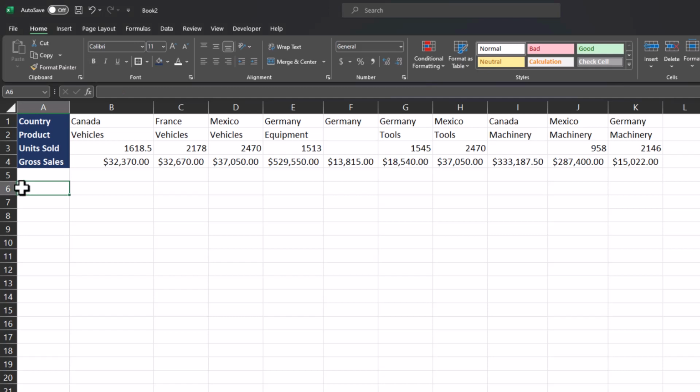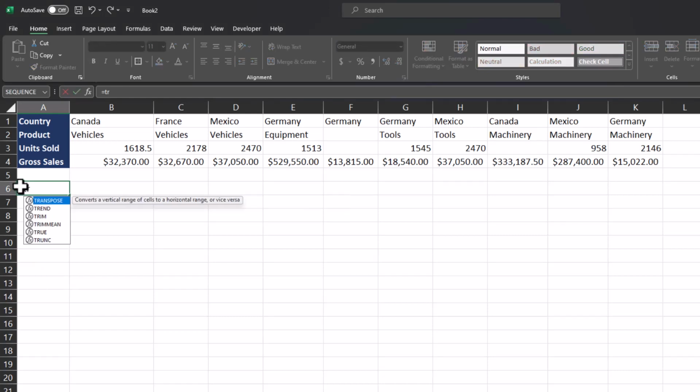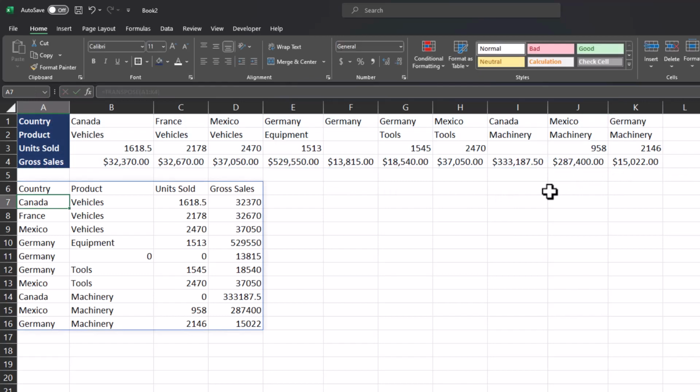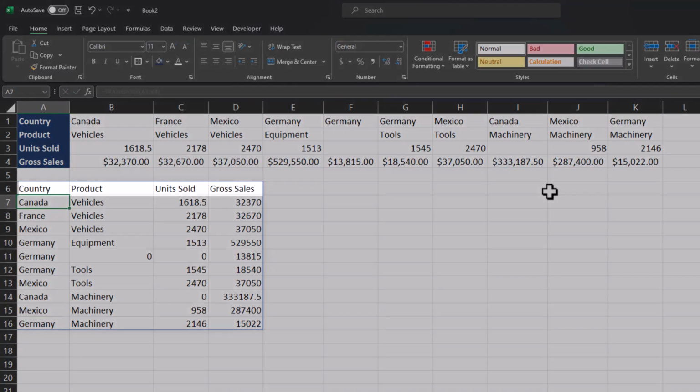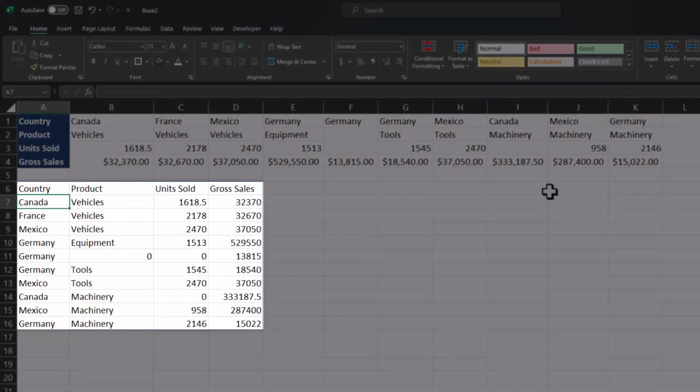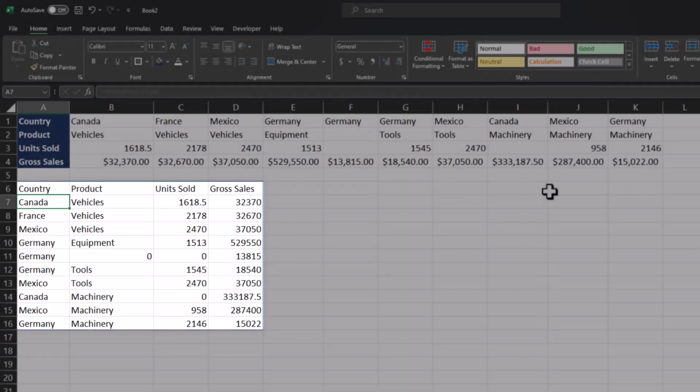First, we'll take a look at the actual transpose function. You can begin by entering transpose into the cell here. And notice the only required argument is the array in your workbook. So I can click and drag my mouse over the data above and click enter. Team, check it out. Our data has been rotated in Excel. We're now country, product, units sold, and gross sales are my column headers, and the data is organized below.